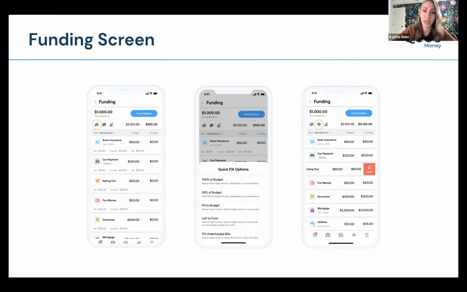where you can see all of your cubes in one place. Bills, spend, goals, they'll all be listed here. And you can see the budget for each one, all totaled up in that middle column, and then the funding amount, which I'll talk about in a second.